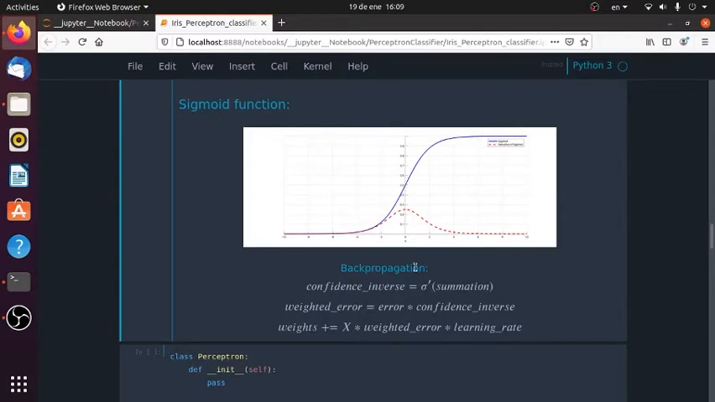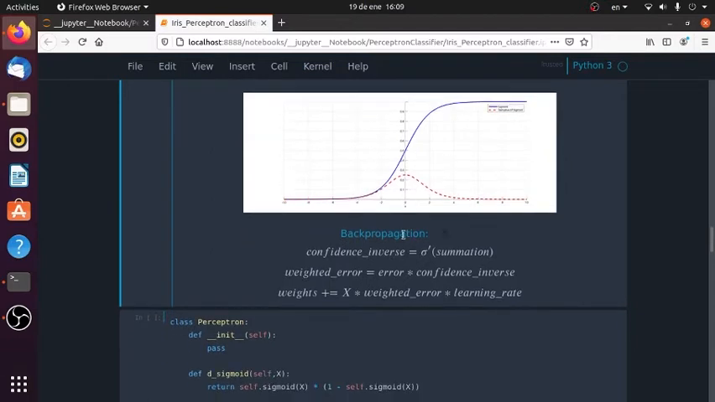So if, for example, our summation value is 0, our final output will be 0.5. So our model is not confident at all of which of these two classes it should be. This confidence inverse value is calculated with this function here, which is the derivative of the sigmoid, and we get the higher values for summation values close to 0.